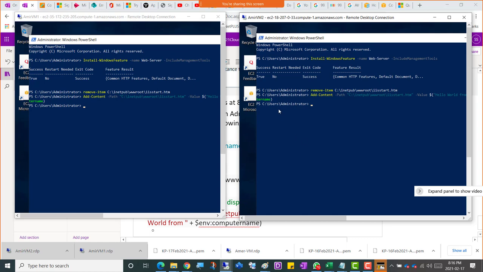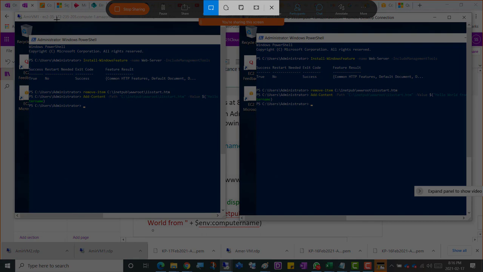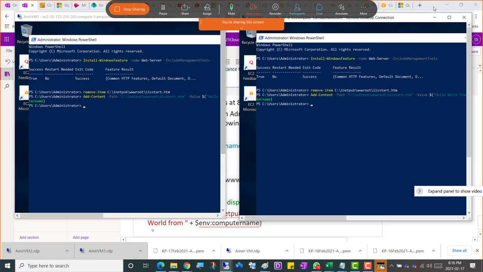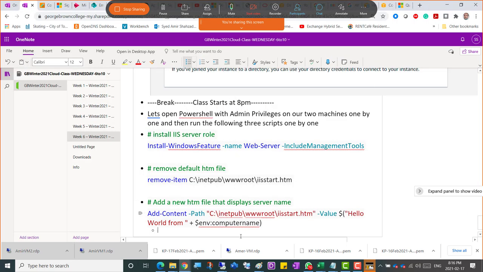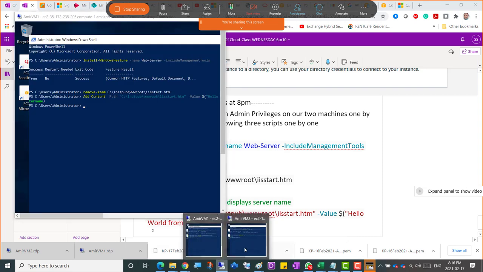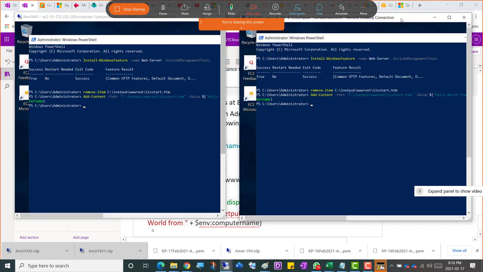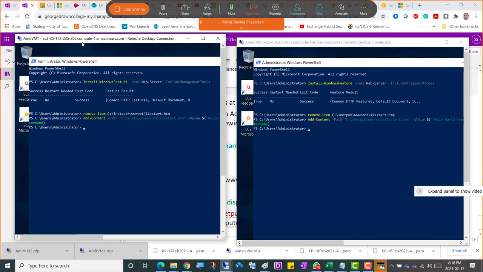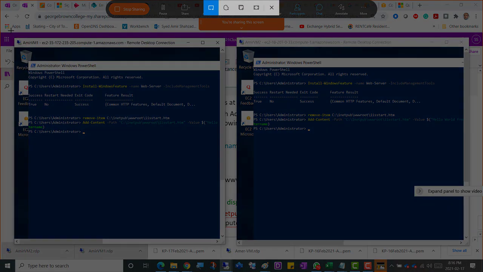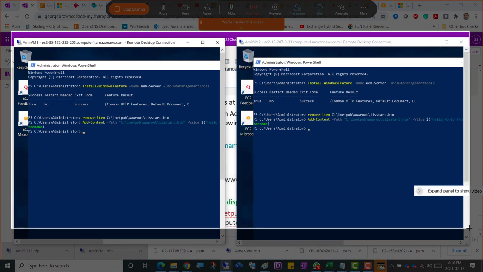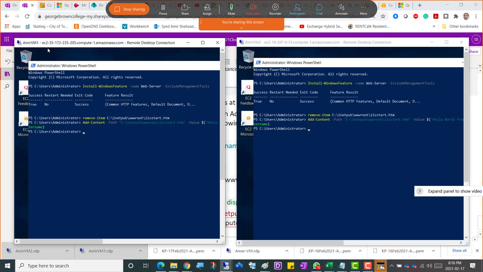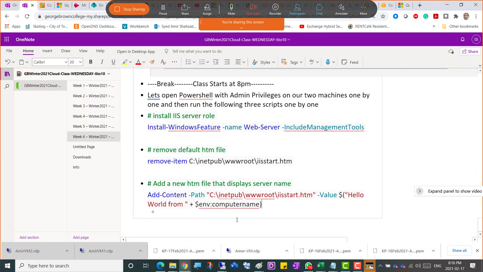So screenshot number six here is this. So I'll just take a screenshot now. Oh man. Take a sample screenshot. So three scripts ran on two EC2 instances. Your machine name should be showing there. So screenshot number six: three scripts ran on both EC2 instances, or two EC2 instances, up to you.